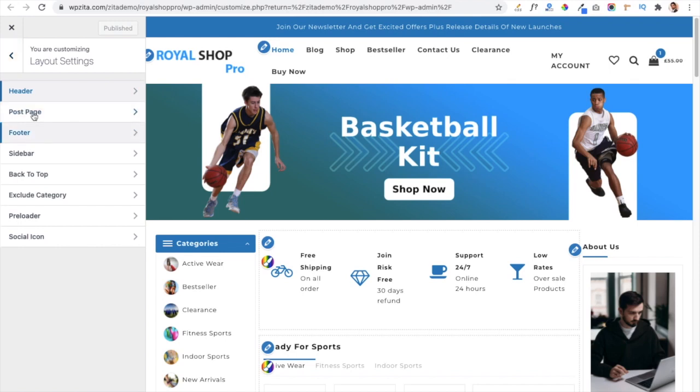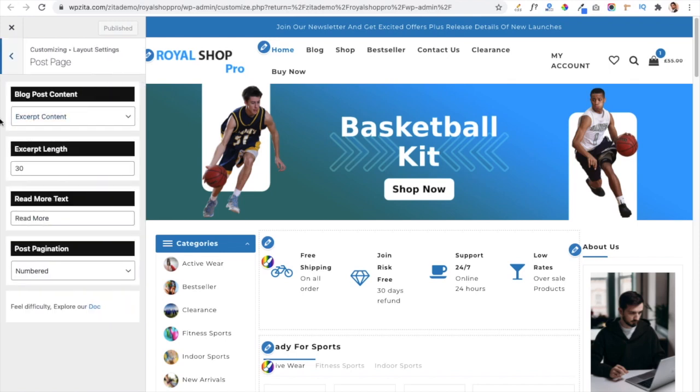Now let's move to the post page options. Here you can get the option to show excerpt content, full content, or no content in your post page. Also you will get the option to add excerpt length. You can increase or decrease it from these arrow buttons. You will get the option to add read more text, or you can change this text according to your requirement. In post pagination you will get numbered pagination, or you can select the load more option, or the infinite scroll option.